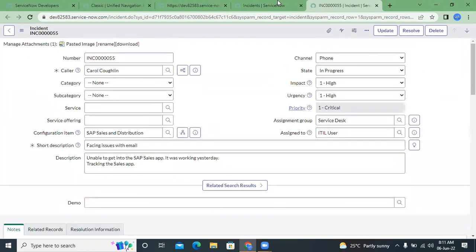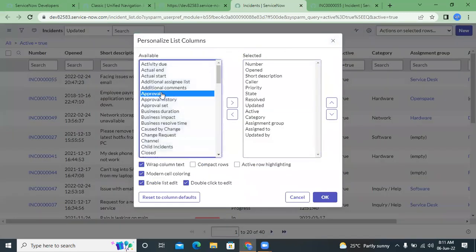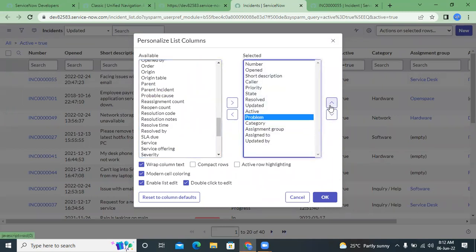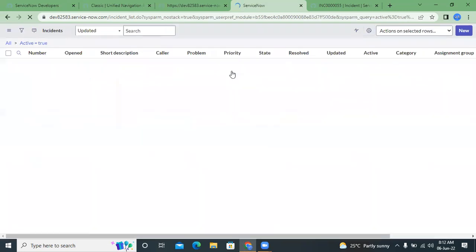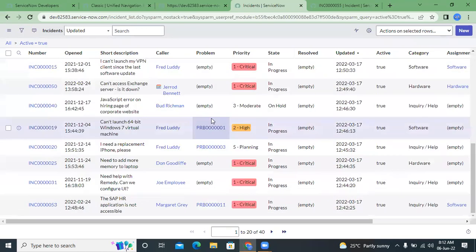So let's get the problem field here, related problems. Each incident will be linked to the problem if there is any problem assigned to it. Okay. So let me open this problem. So to this incident, one problem has been attached. Okay. For others, no problems have been attached.